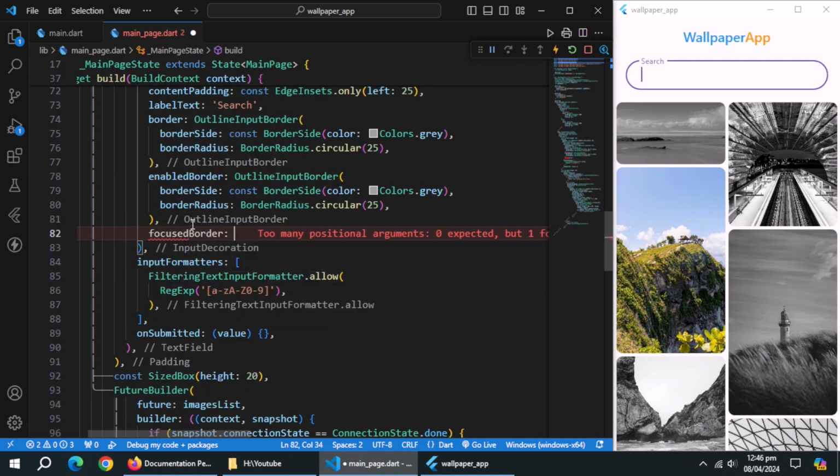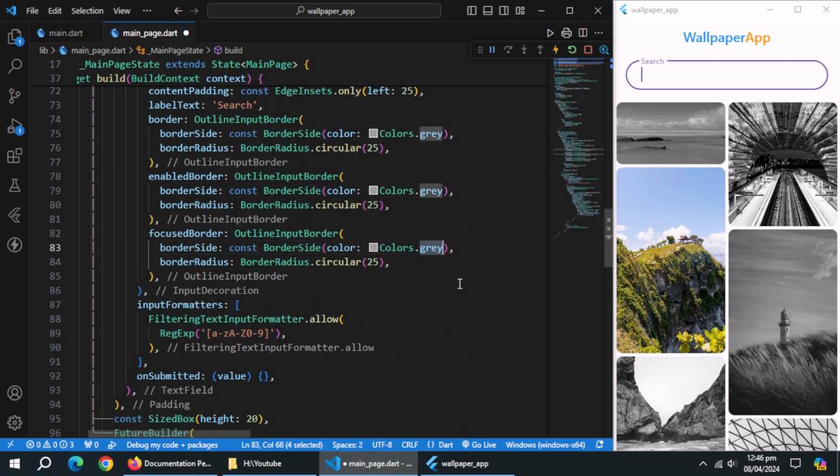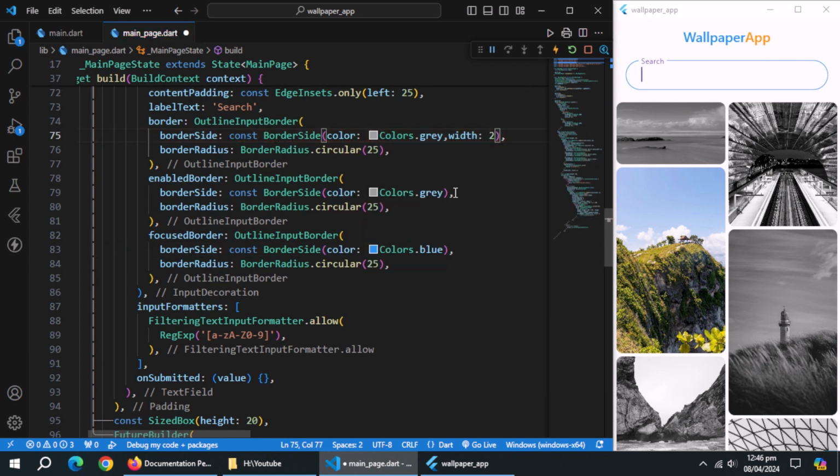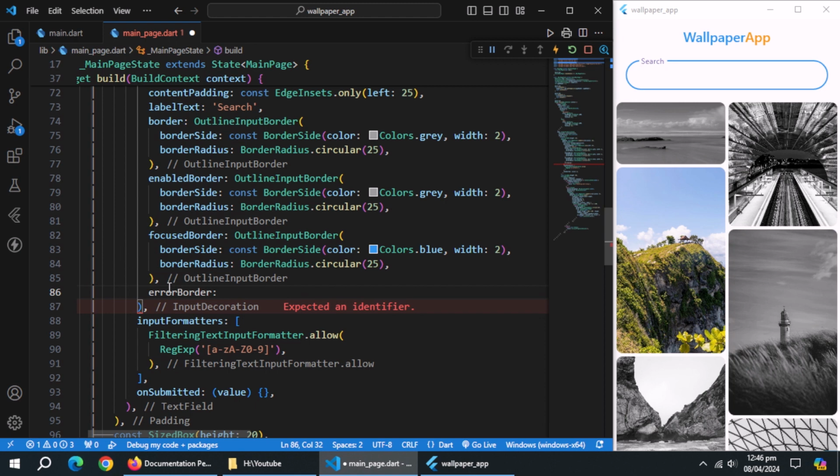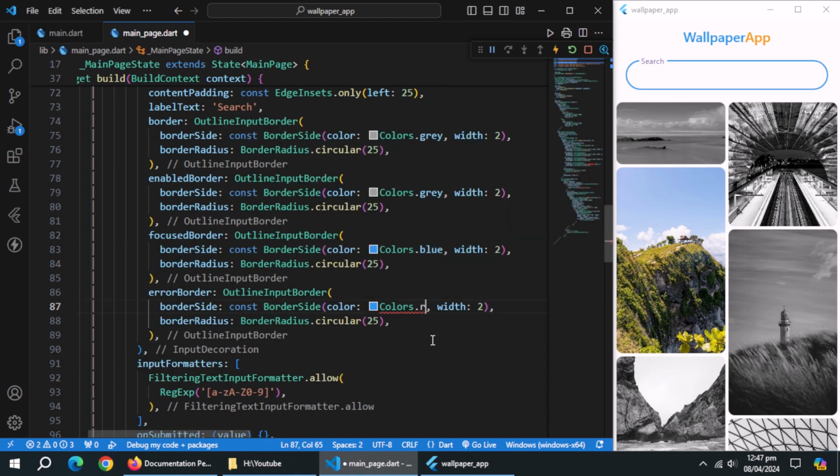Use focus border, and copy-paste this outline input border again, but change its color to blue. Also add width to all border side widgets. Now, use error border, copy-paste outline input border, and change its color to red.